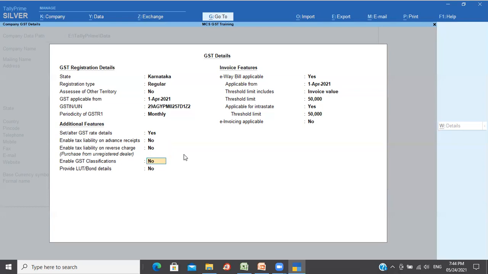GST classification: if you want the advanced classification, we'll deal with this later. Then LUT or bond details. For example, if you are selling to a SEZ, that is, a special economic zone, or if you are exporting, you need to register under LUT in GST and take the registration details for LUT bonds. You need to code those in your invoice and reports. If you have that, you could enable it; else you can make it no, not applicable.